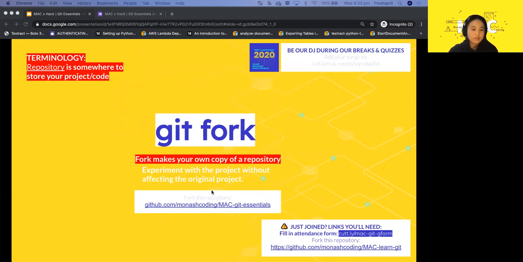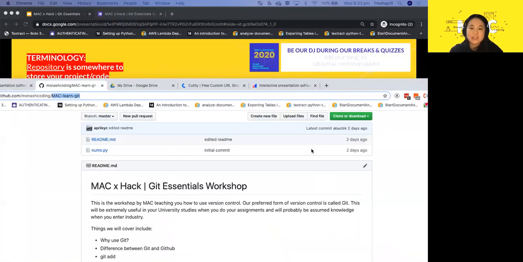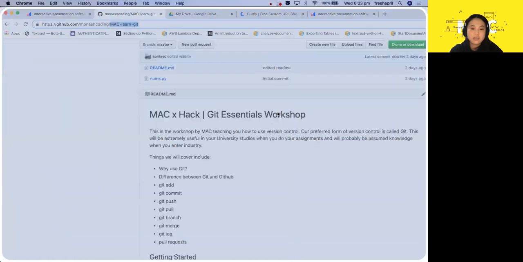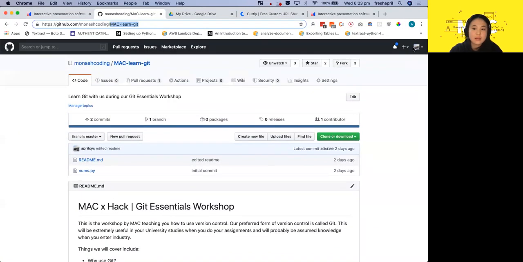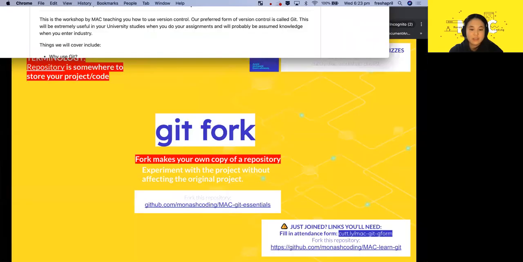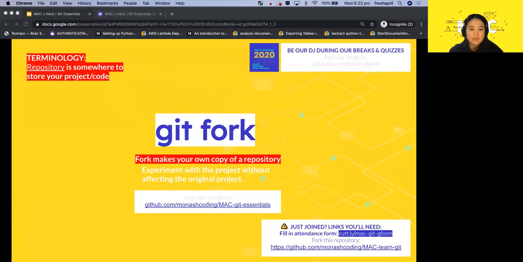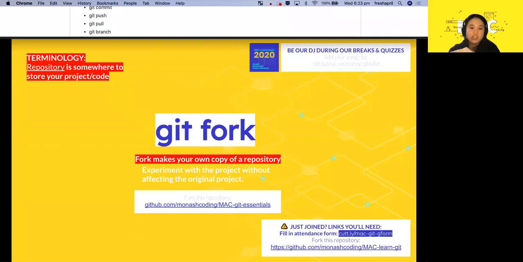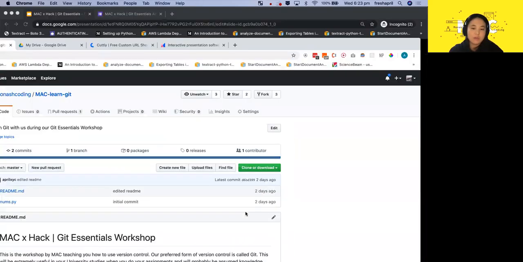So if you haven't already, head to this website. Lucas has put it into the Zoom chat. Thanks, Lucas. Go to that link and I'll show you guys how to fork it. I'm going to give a minute so people can go there. But basically, forking is making your own online version of it. It's not on your own laptop yet. We'll get to that after.